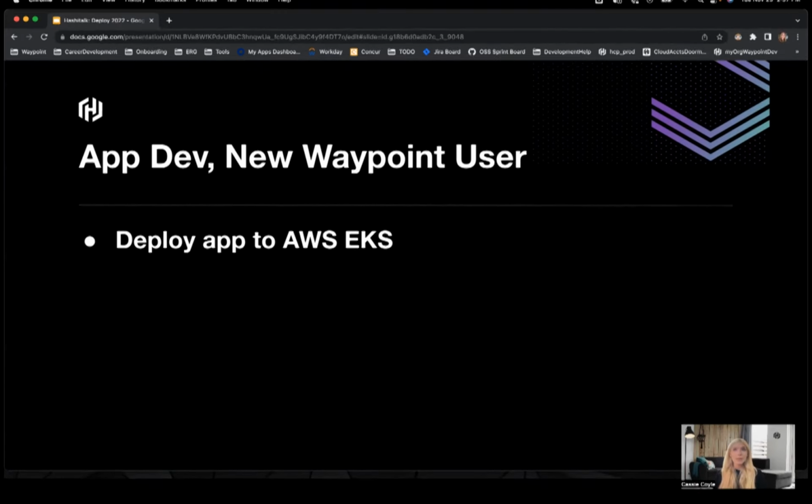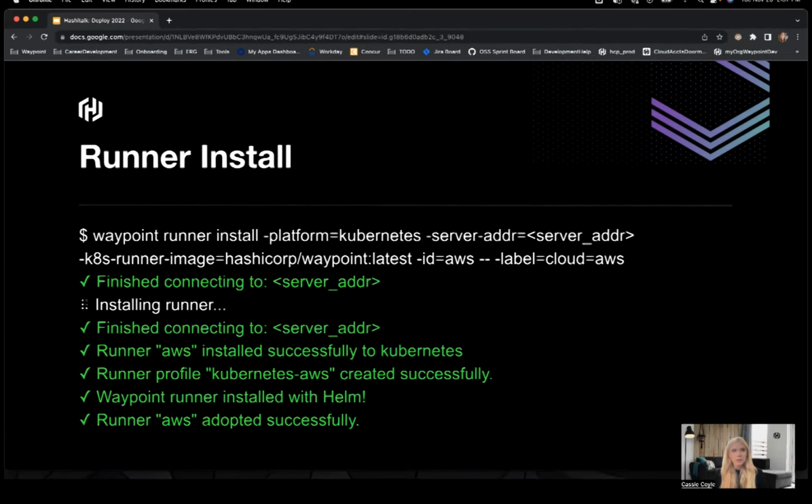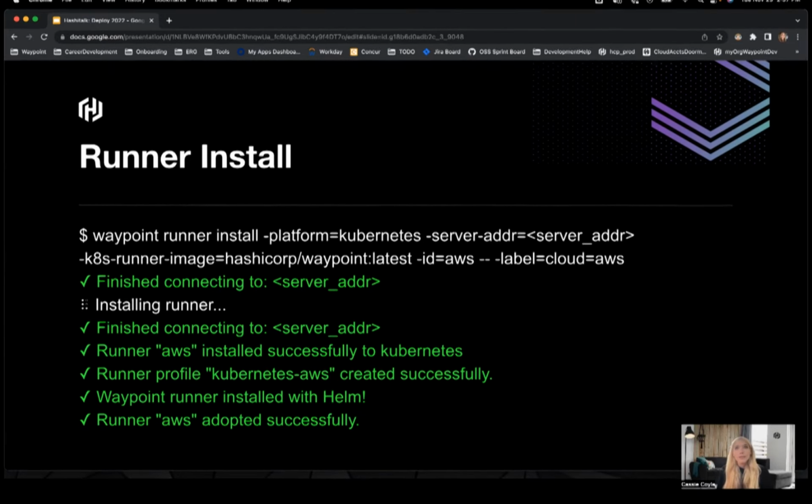I played around with Waypoint in my free time and decided to put it to use and write an HCL file to deploy my app to AWS. As a prerequisite, I did do a runner install. So Waypoint uses runners to execute operations. Every operation that Waypoint runs, say a build, deploy, and release, is executed by a runner. So the runner install is necessary as I want Waypoint to be able to deploy to my cluster. And I did, again, create this ahead of time, so we'll see that shortly.